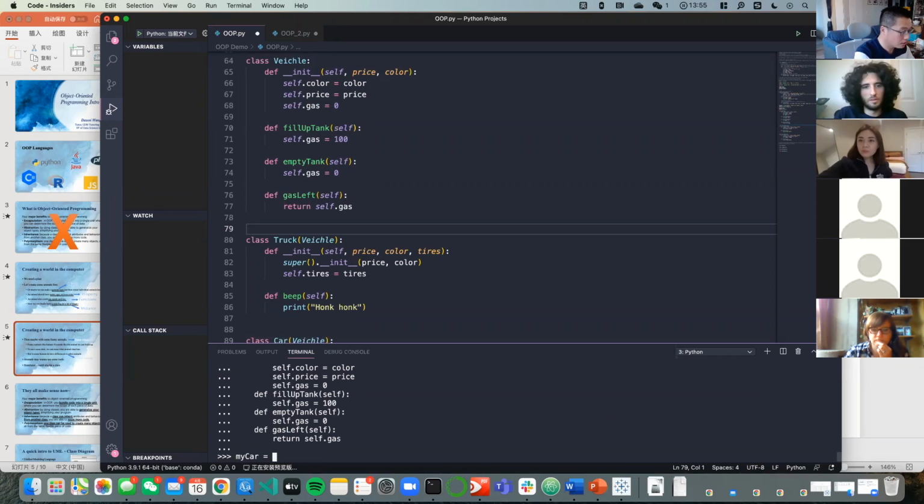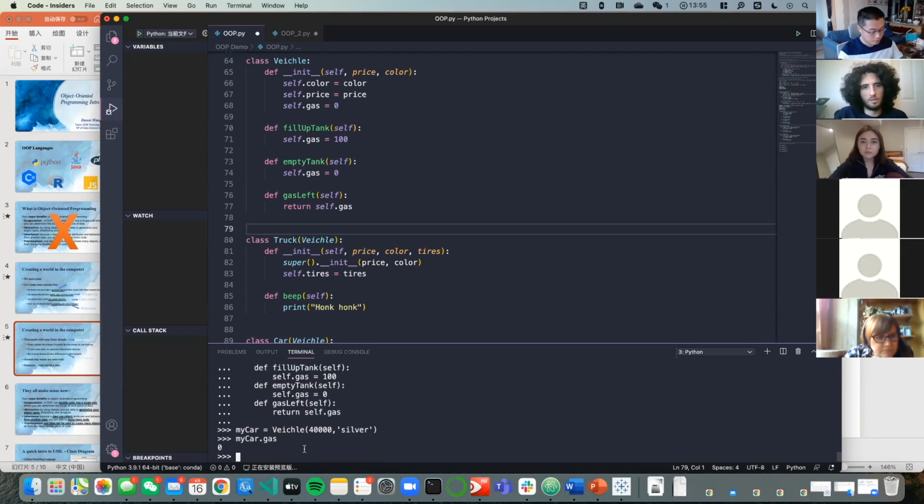My car is a vehicle. And the price, I don't care about the price. The color, maybe silver, or maybe I need to make it a string, right? So now I have a car. I have a car in my world. And let's say my car dot gas. I'm sorry, my computer just froze a little bit. So right now you can see the gas is 0 because we set the default gas as 0.